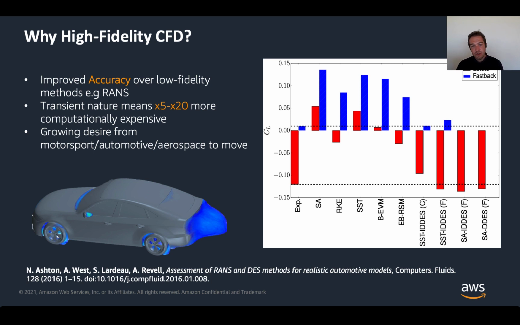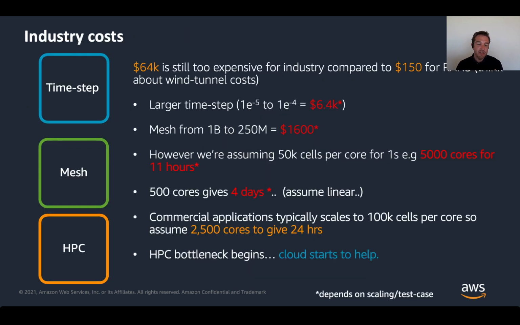Now, of course, the $60,000 that I showed per run would probably be too expensive for industry. And so actually, there are always assumptions that are made. People use larger time steps, people make coarser grids. But still, even if you were to do that, you would probably need about 500 cores for about 4 days. And here we come now into the turnaround time.